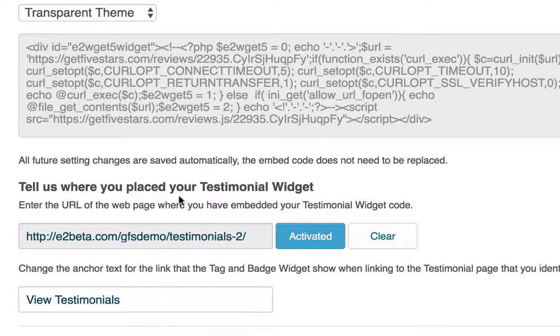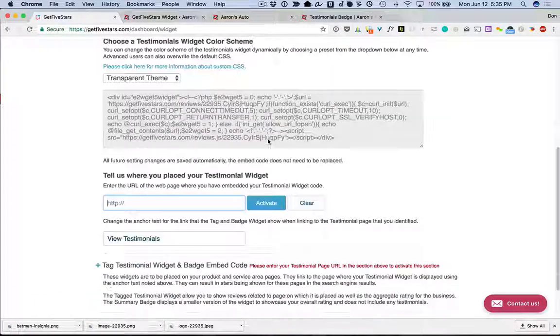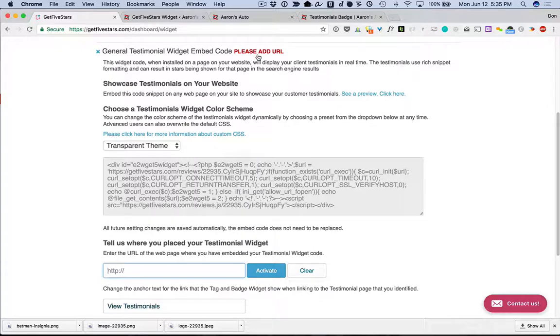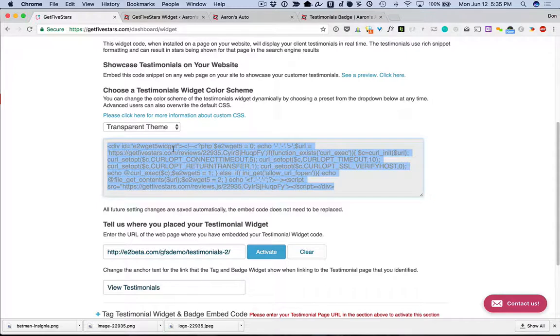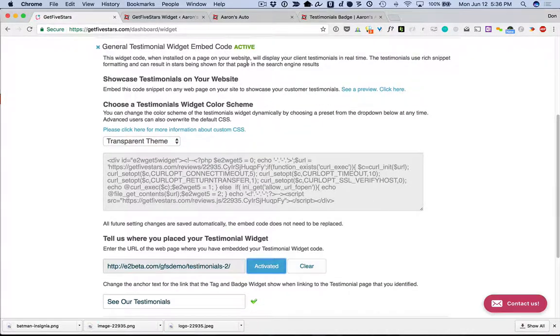So here's the idea. In order to set this up, let me just show you. When you first come in here, it's not going to allow you to activate the new tag testimonial widget or the badge embed code until you provide a URL. So it tells you up here, please add a URL. And all I need to do is go and give it the URL of the page that I put my testimonials widget code on. So I have a main testimonials widget page. Here's the URL. Here's what I want the anchor text to say. And I'll just change this so you can check it out. And then I say activate and it saves it and it says everything is active.